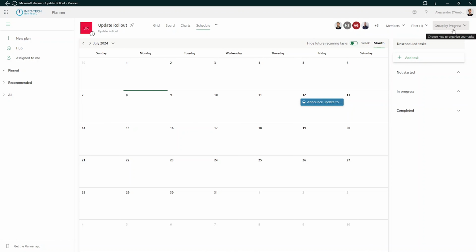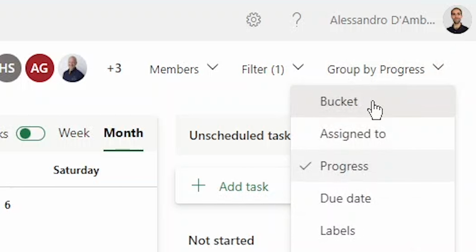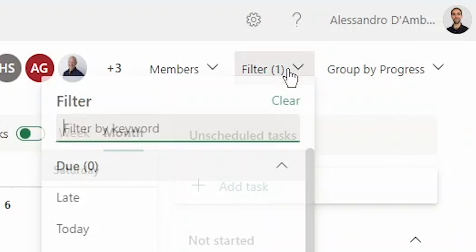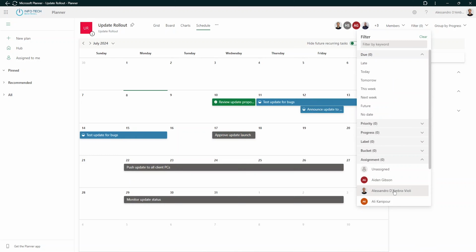If you're using the board, chart, or schedule views, you have the added option of grouping your tasks based on what bucket they belong to, who they're assigned to, their progress status, and more. So I can group tasks by their progress status and then filter them down further by telling Planner to show me the tasks that have been assigned to, say, Aiden only. You're probably starting to see how detailed and granular these filtering options can get, so I'd encourage you to play around with Planner and see how it suits your needs best.